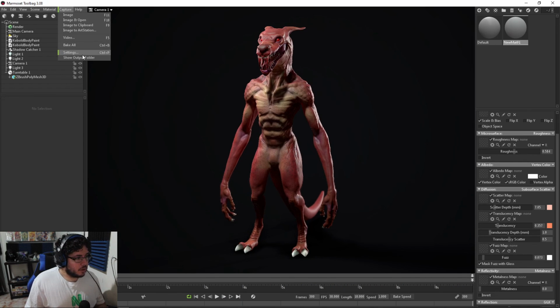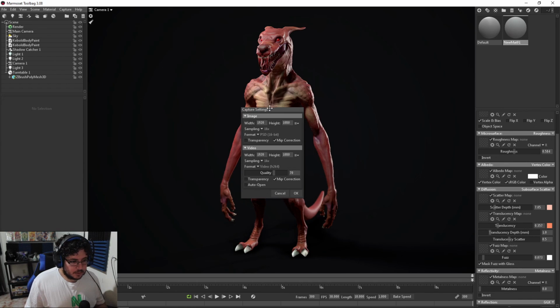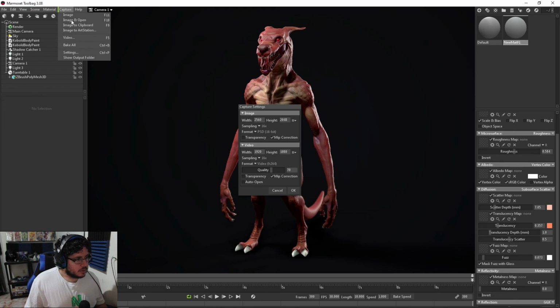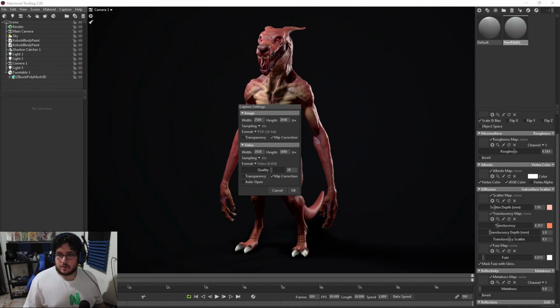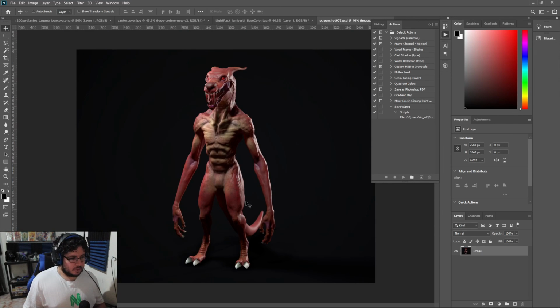I'm gonna go in capture. I'm gonna capture an image. Oh, sorry, I'm gonna go into settings, and I want to capture a PSD 16 bits. And let's go a little bit higher. Let's go for like a 2K image. And I don't want transparency, that's fine. So I'm just gonna say capture, image, and open. And that's it. It's a very nice render that you can upload anywhere, to your portfolio, to your Facebook, Instagram, or whatever social network you like to use.